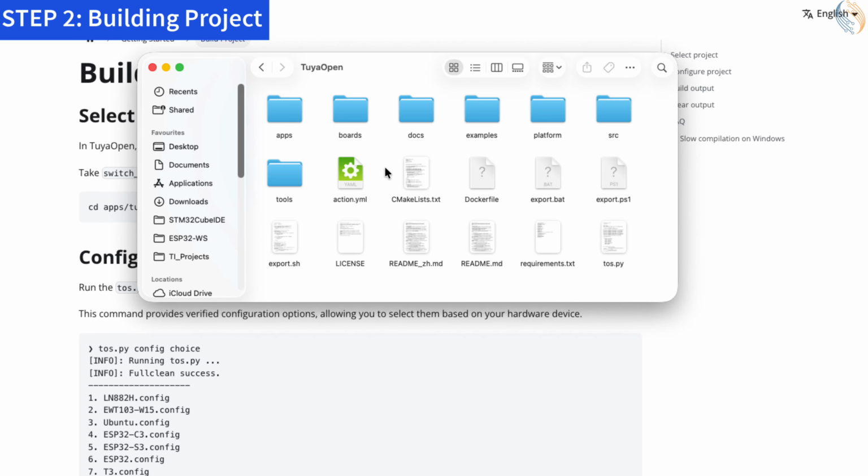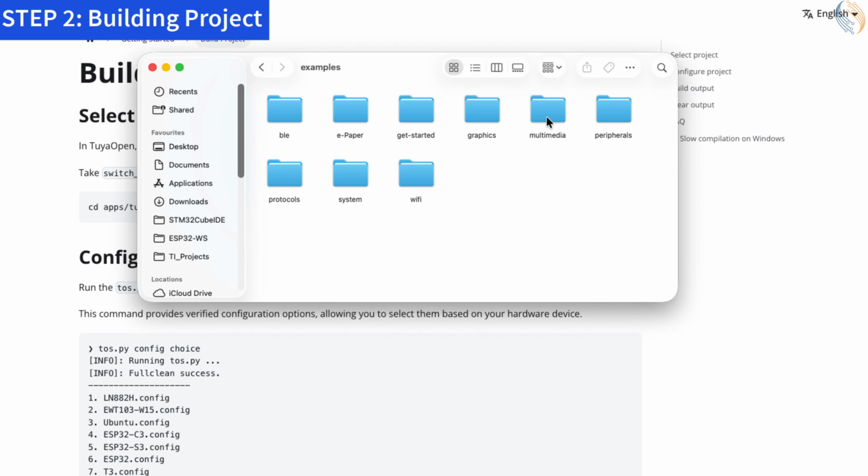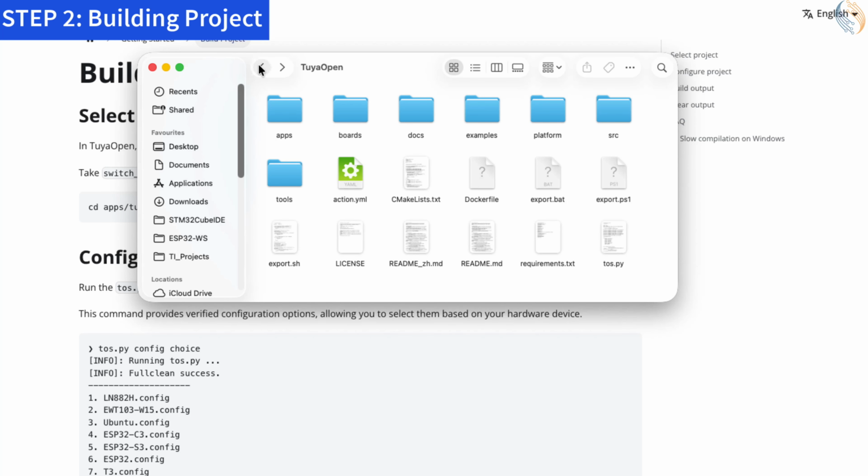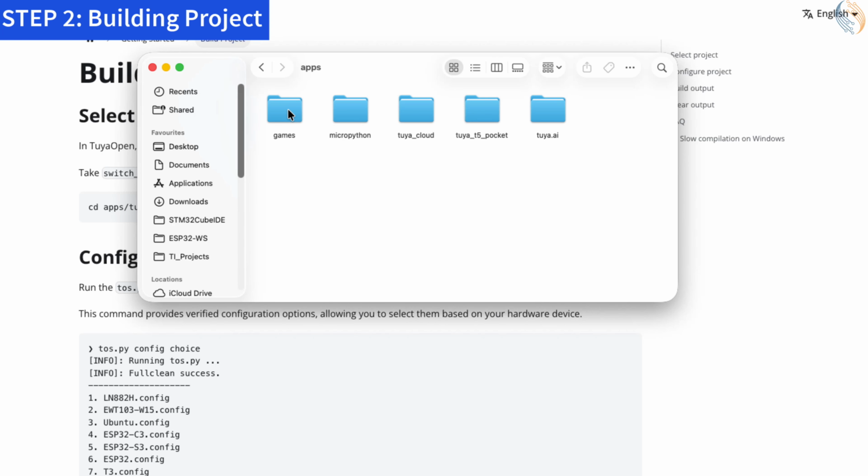The Tuya Open repository we cloned already has some demo projects in it. These demos are helpful for learning different features of the board. If you browse inside the example folder, you will see examples related to Bluetooth, Wi-Fi, graphics, multimedia, etc. Each example is well organized and can be built separately. We will check these towards the end of the video. For now, our focus is on the AI chatbot.